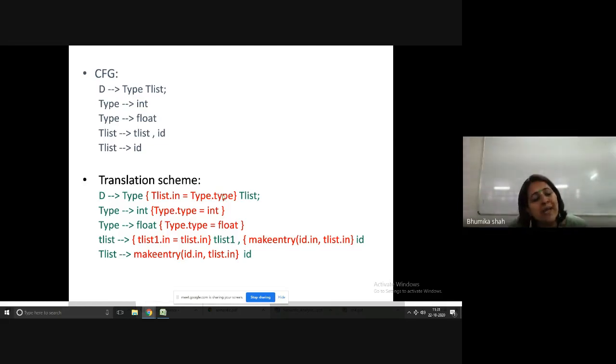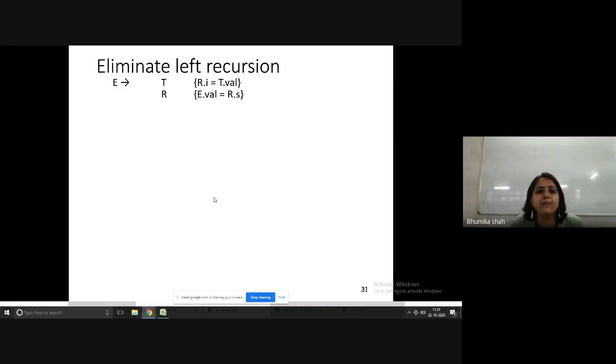Also you come to know that before T-list the value is evaluated, before you calculate the value of T-list, this should be evaluated. So evaluation order is also maintained in the case of translation scheme. Okay, let us take one more example of writing a translation scheme.